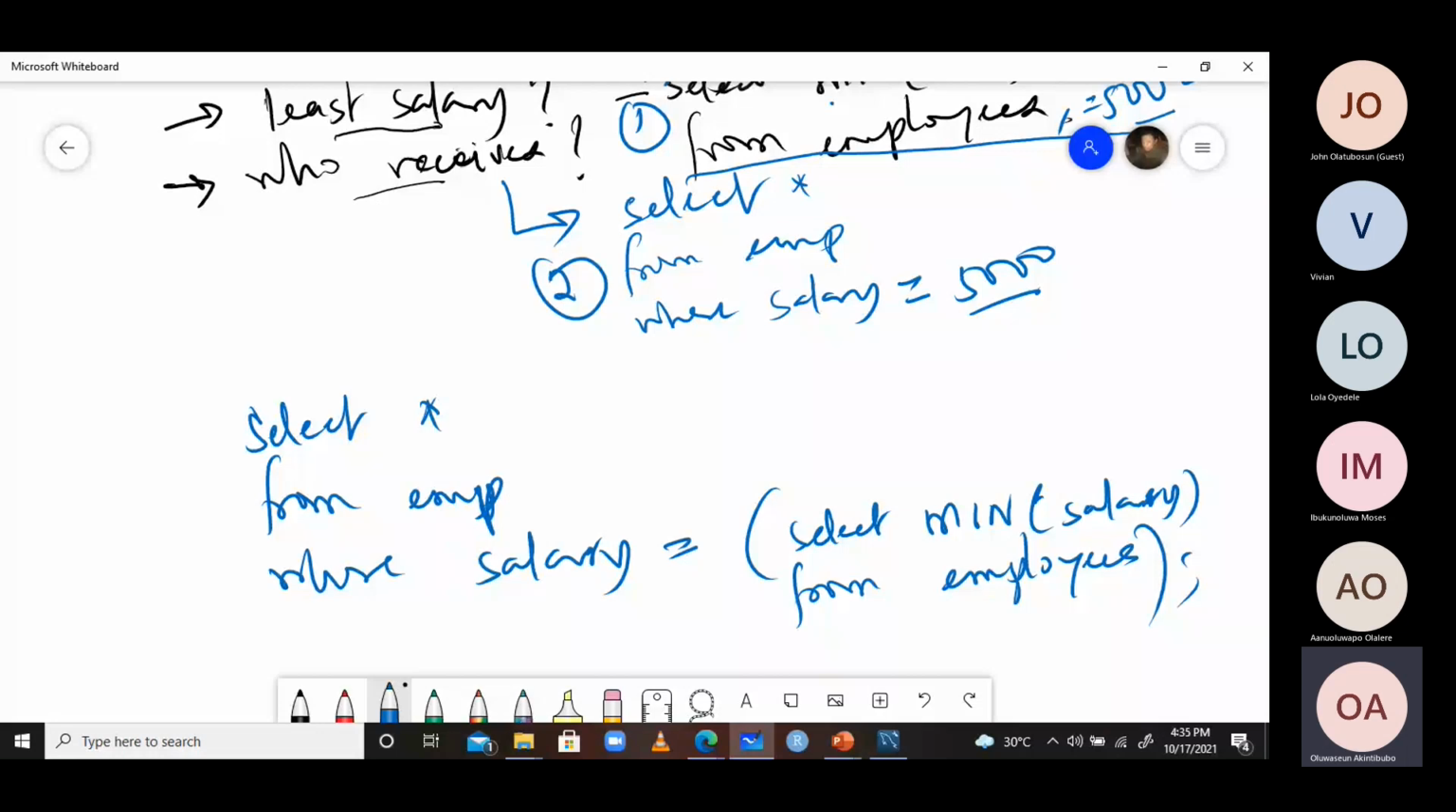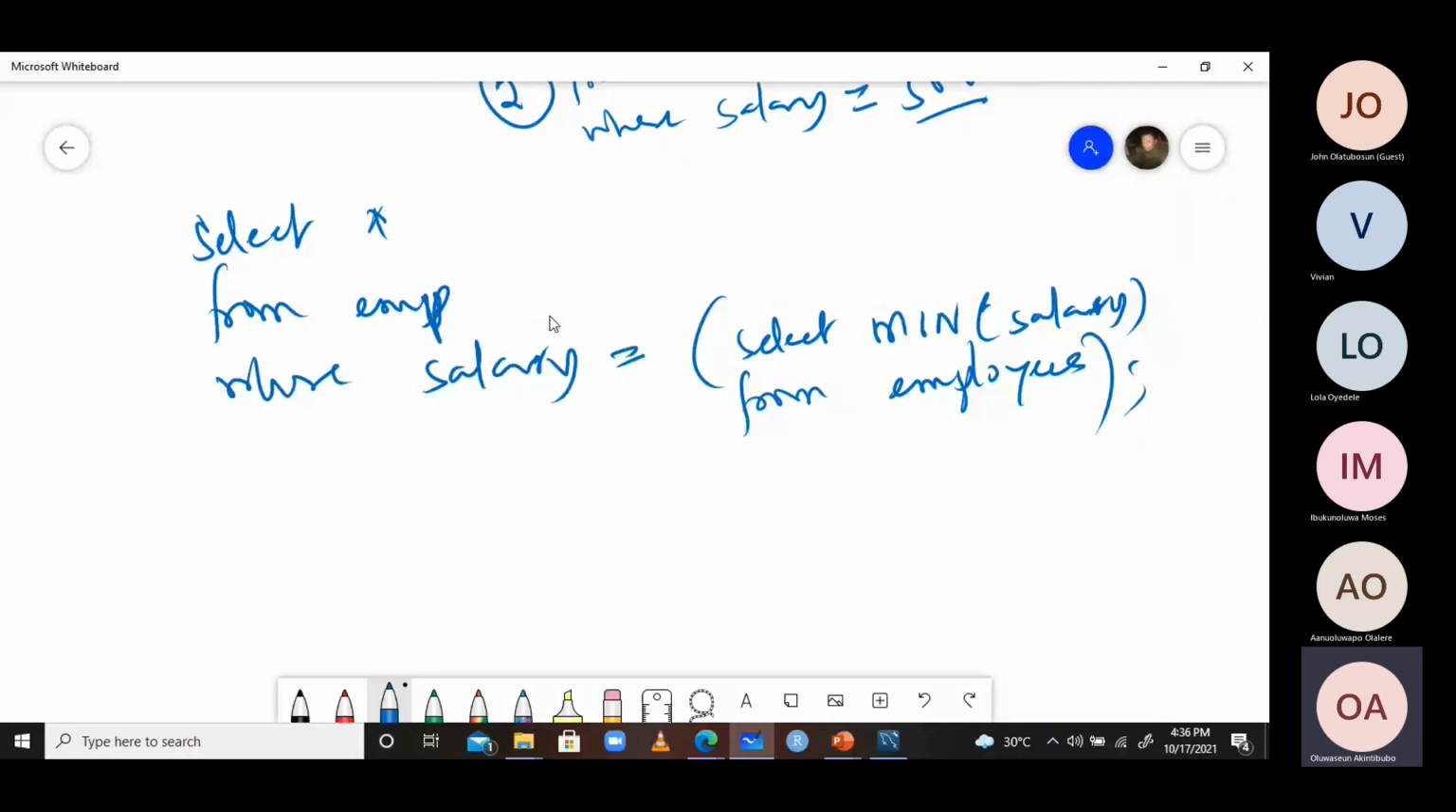So what does that mean? How does this now get evaluated? That's the question you want to ask yourself. Please let me know if you understood the concept of what I just explained before I move further. A query inside a query.